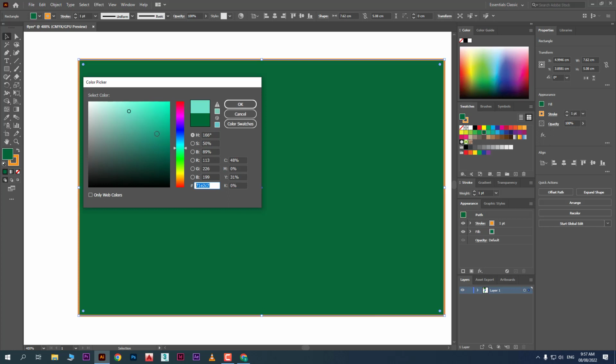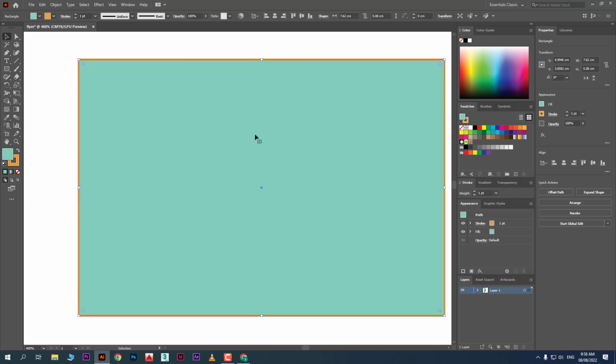Also, this panel will explain everything: hue, saturation, brightness, red, green and blue, CMYK, cyan, magenta, yellow and black. It will show you how much intensity of each color this color has, the ratio. So we can use this code for reference. If you click OK, that color will be filled.